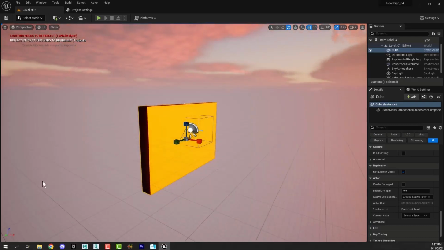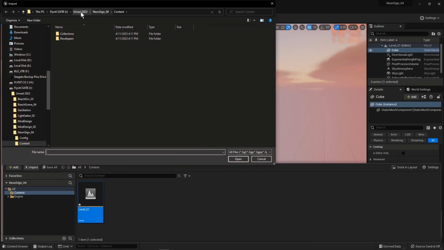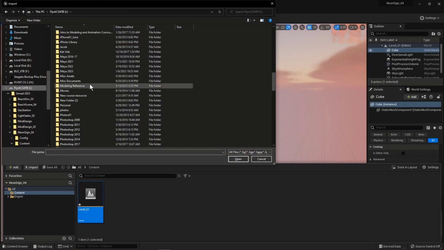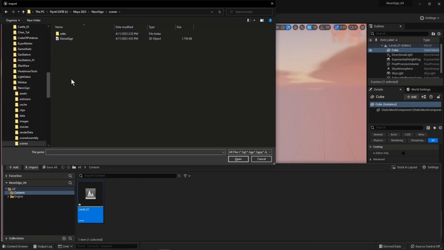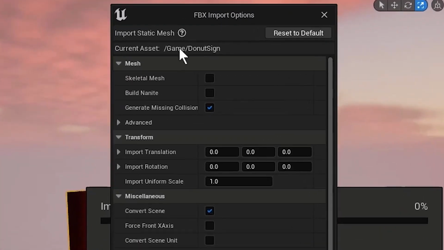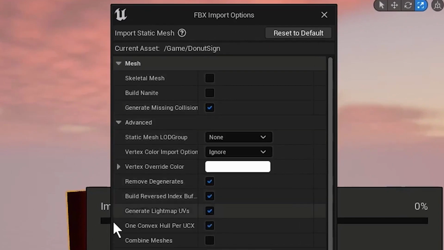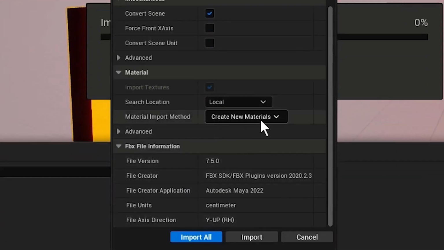Okay, now let's bring in our neon sign. So open up the content drawer, and in the content drawer, you will see an import button. Click it, and then we're going to go and find the neon sign we created. Mine is in my Maya 2023 folder. There it is. It's an FBX, and I'm going to click open. Then this will pop up. Now, very importantly, you must open this advanced rollout right here and check combine meshes. And then you want to make sure that you have create new material selected, and you're going to click import all.